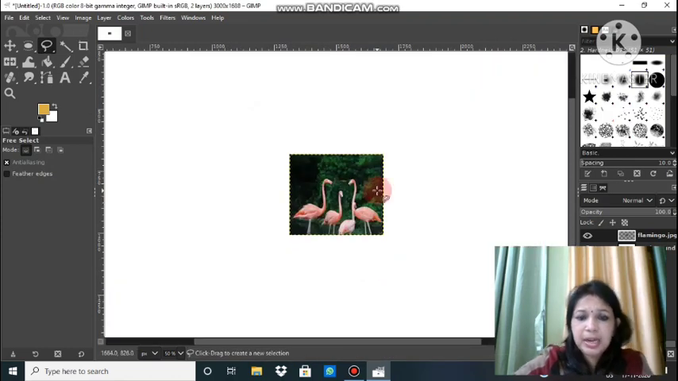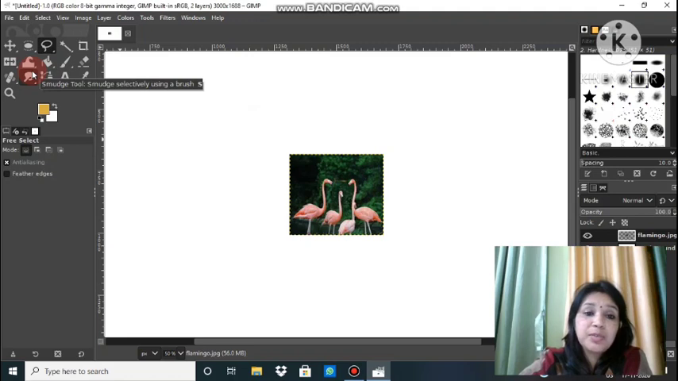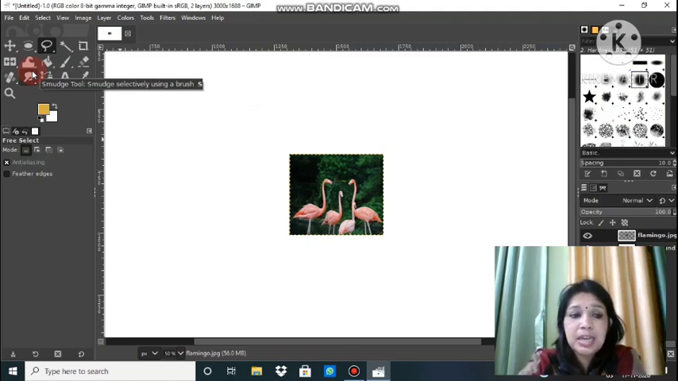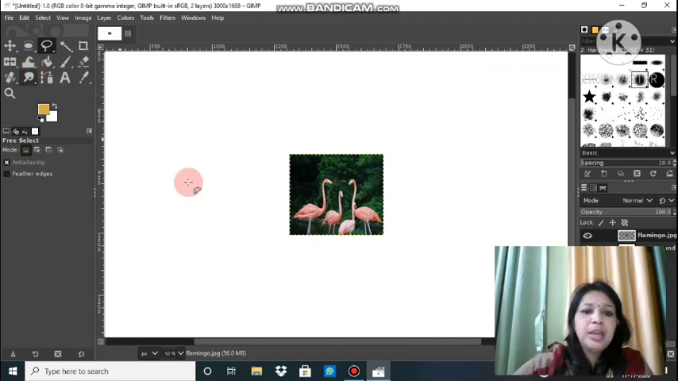Okay, so it has increased a little bit. If the original image size is too small and I'm trying to increase the size, obviously it will be pixelated, meaning the number of pixels is very low and I'm trying to stretch the image. So the number of pixels is low and the image will become hazy.